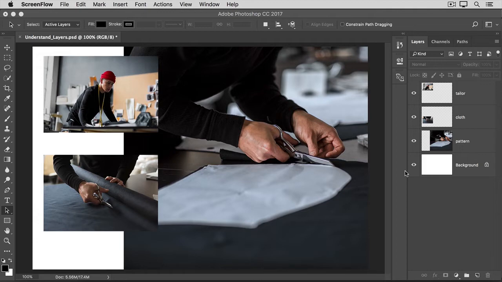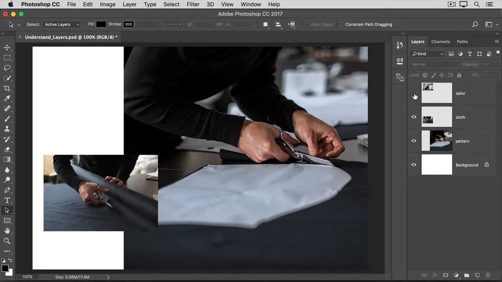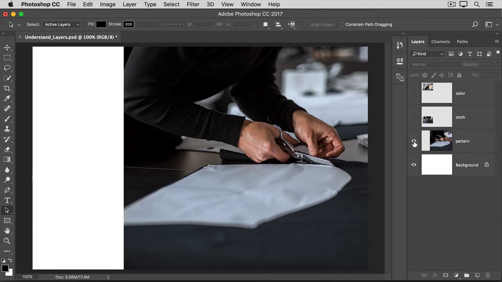If you click the eye icon to the left of a layer, you can toggle the visibility of that layer off and on. So I'm going to turn off the visibility of the tailor layer, and keep your eye on the image so you can see what's on that layer. I'll do the same for the cloth layer and for the pattern layer.